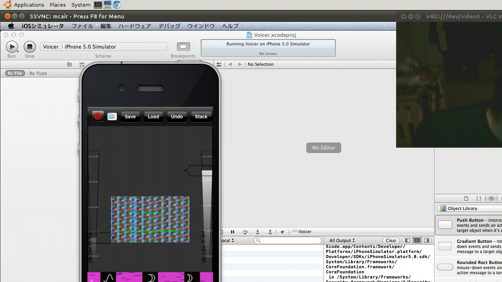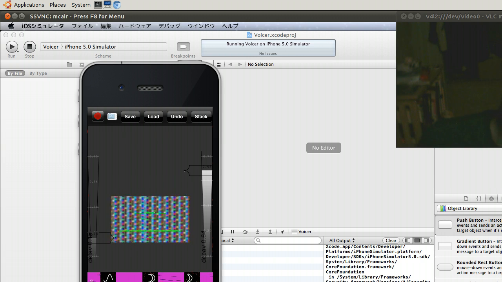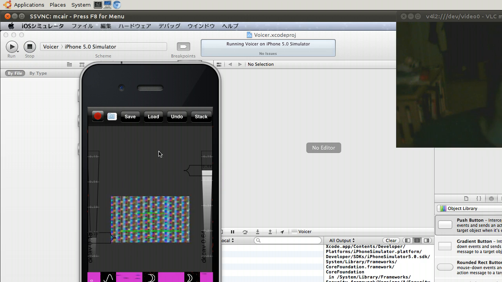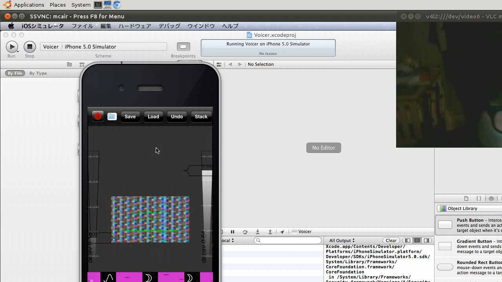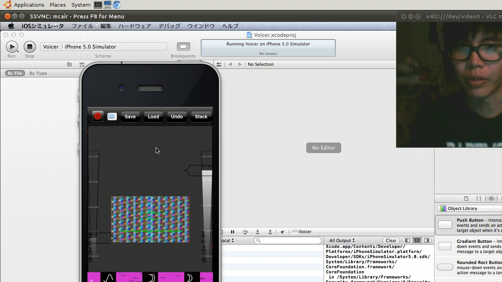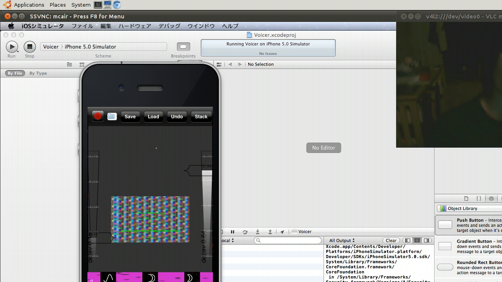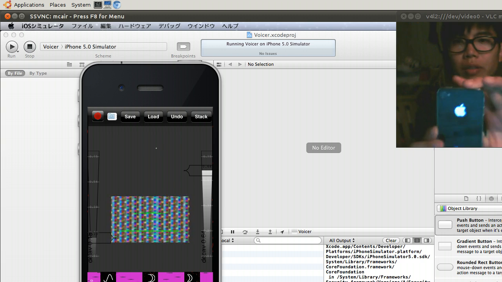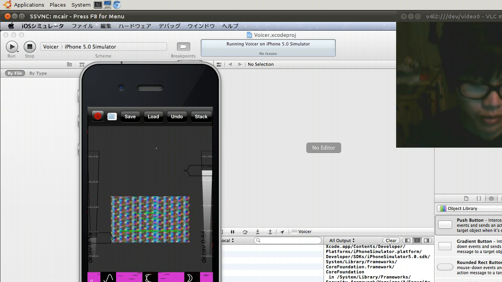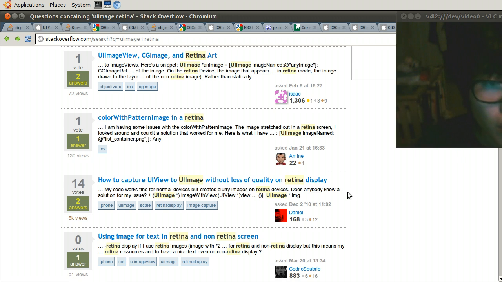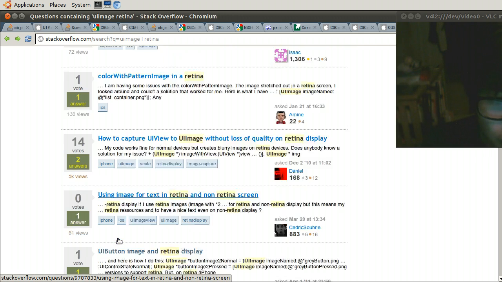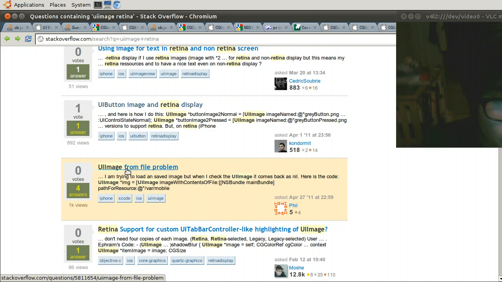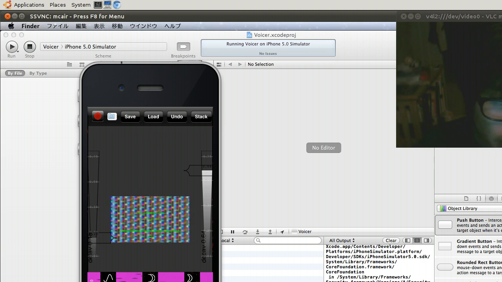That's because this is a Mac, though, on a large screen. On the real iPhone, which is, at least for me, the simulator is about twice as large as the phone. Yeah, it is exactly twice as. No, it's about 180% the original. Using image for text in Retina and non-Retina screen. Fortunately, that might just be what you get.